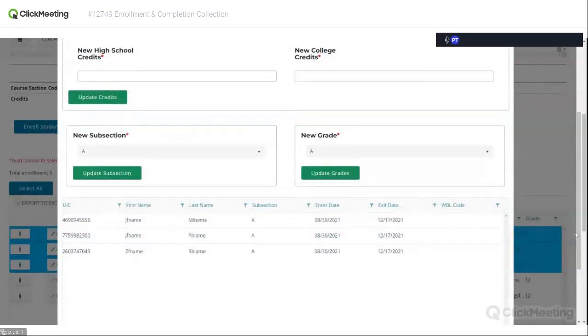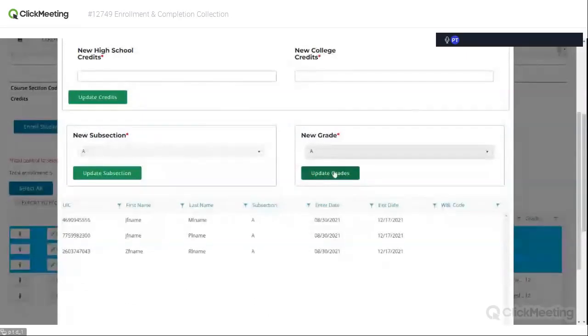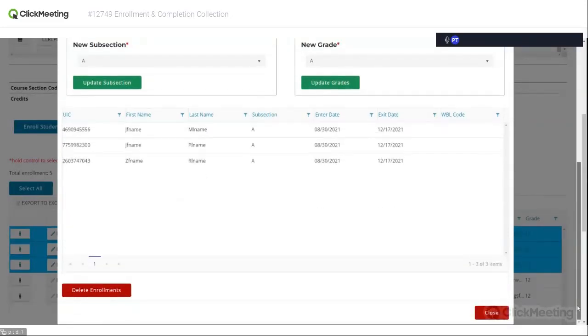Grades is now a selection that appears here. Now I can enter the same grade for these three students if I wanted to change that information, and then click update grades. Same as subsection. I only have one option, but you will have different information on your screen. And then I could just click update subsection if I needed to do that, and it would change the record for all three of these students. I would get a success message from CDIS, and then that information would be updated.